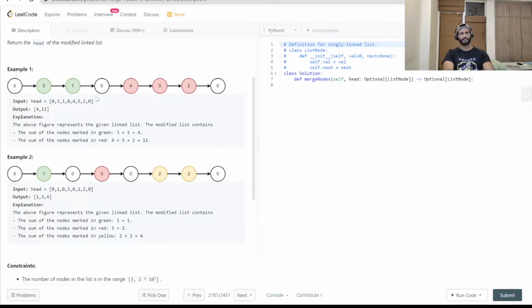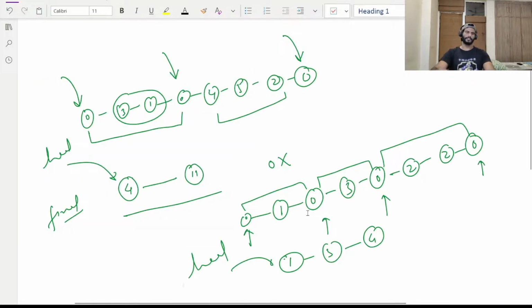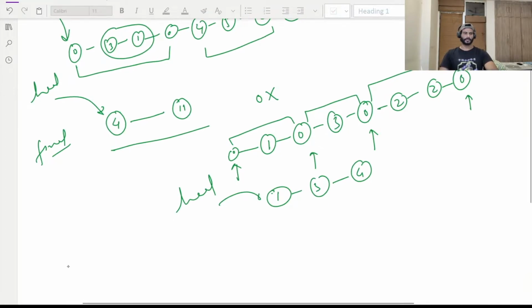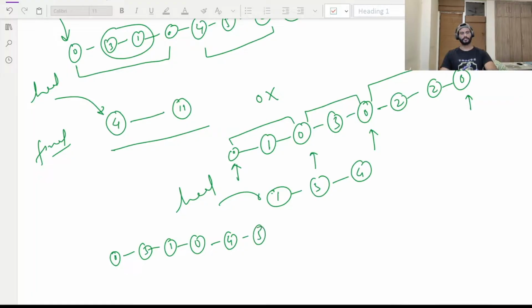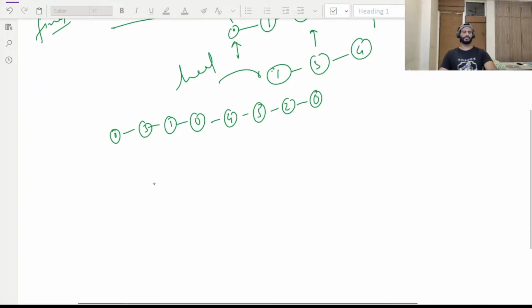So how to solve this problem? Let me explain in a simple way. Let us take this example, the very first one. A linked list having value 0, 3, 1, 0, 4, 5, 2 and 0. So suppose this is my linked list. We have 0 for the starting and the end node, and also in between we have one 0 here. So what we will do here for this problem, we will take two pointers.